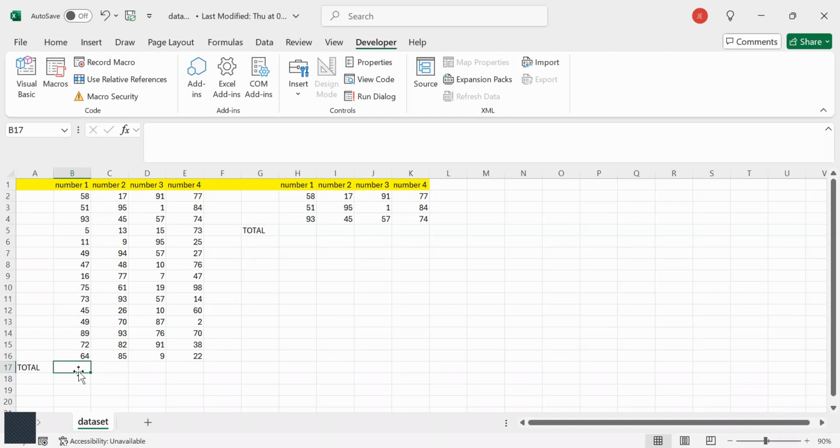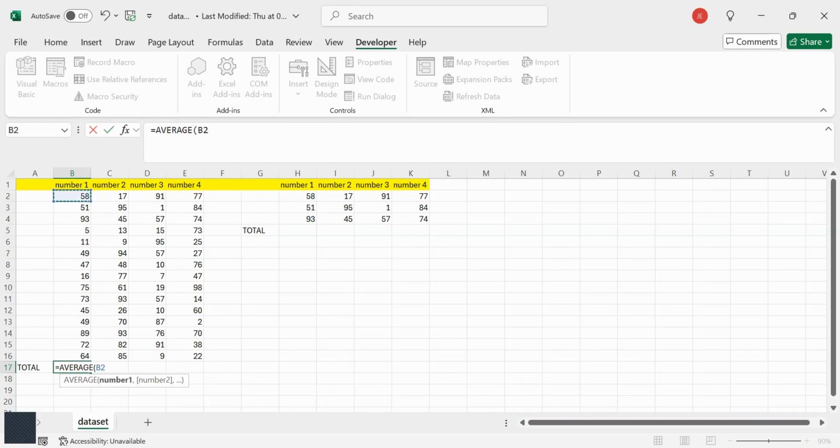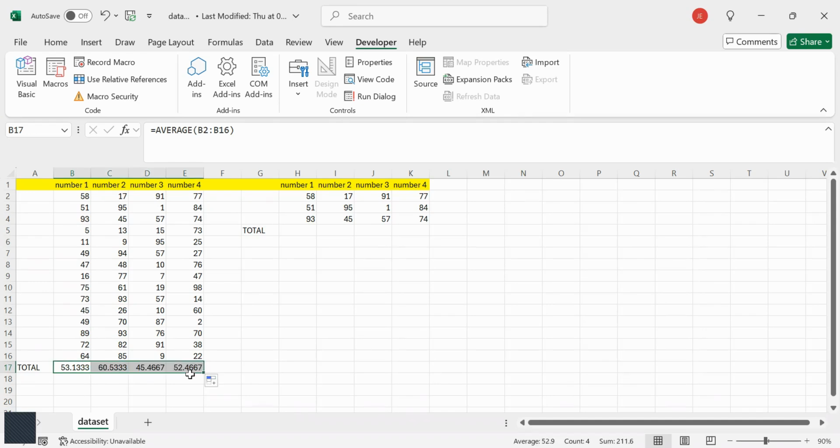So to do so, I quickly input my equals to sign. I type in average. Be sure not to pick AVERAGEA or AVERAGEIF or AVERAGEIFS. Make sure it's AVERAGE that you double click on, and then you select the range. Once that is done, you press your enter key. And as usual, to do that for the remaining of the data set, you simply drag and autofill.